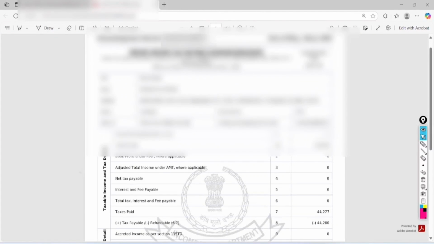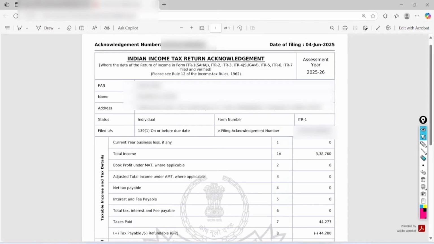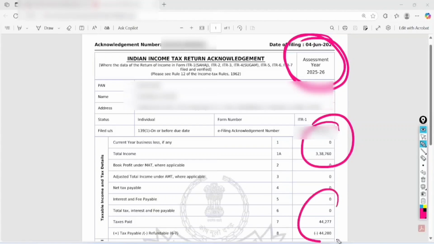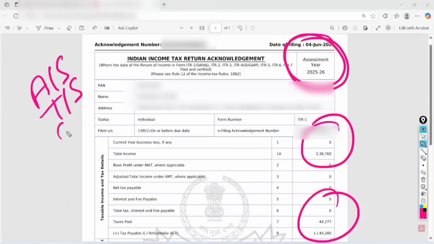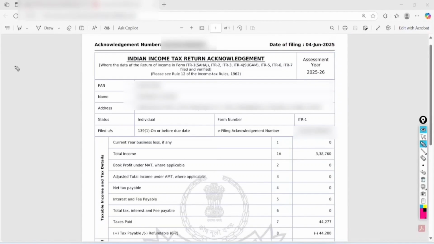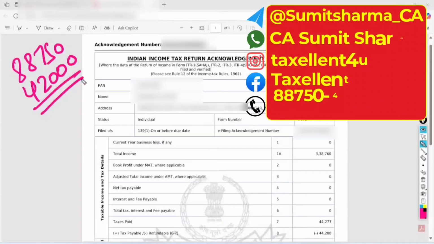When we open this downloaded file, it will be shown like this, your ITR acknowledgement, and here you will be able to see the assessment year, all the income which you have shown, and all the TDS which you have claimed. It means your ITR has been filed. Before filing ITR, please check AIS, TIS and Form 26AS, and you must consult a professional chartered accountant. You can take any professional services from us by calling, WhatsApp or messaging us.